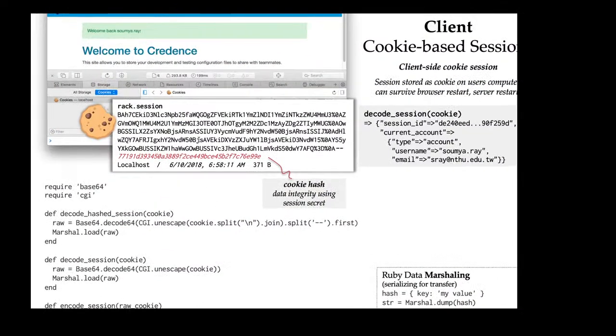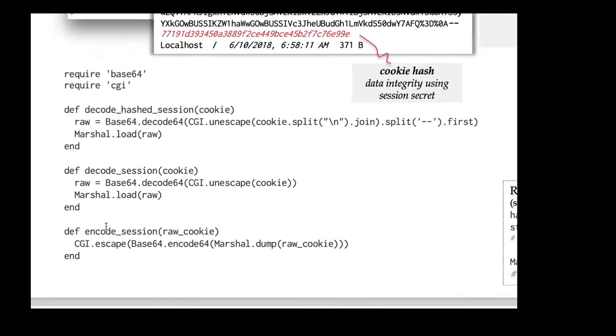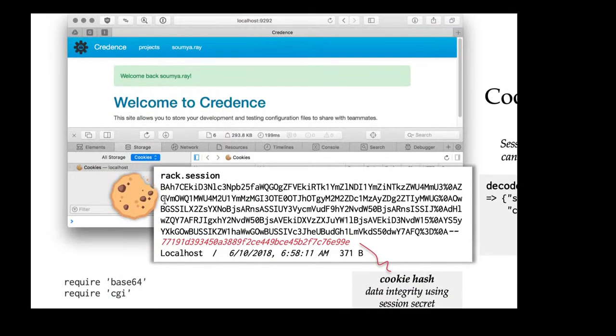What is all this crap? Essentially what Rack is doing is not doing anything super interesting. It's simply Base64. This is the raw data of my cookie. It's not encrypted, it's just Base64 encoded.